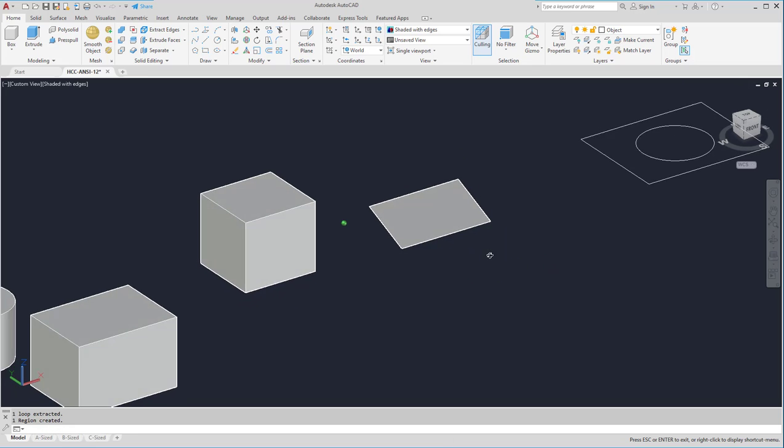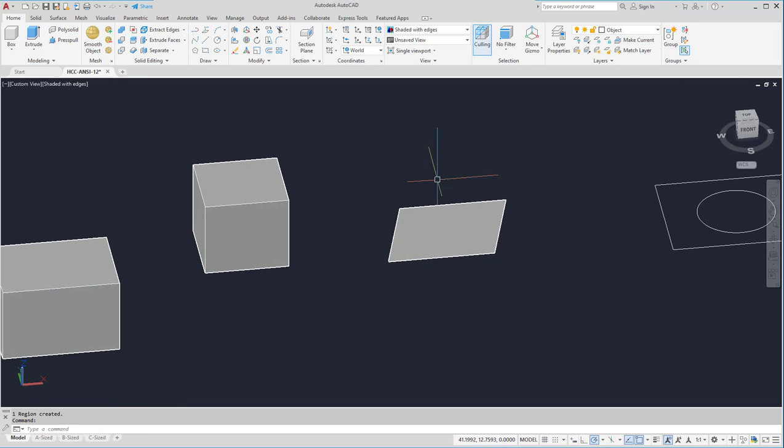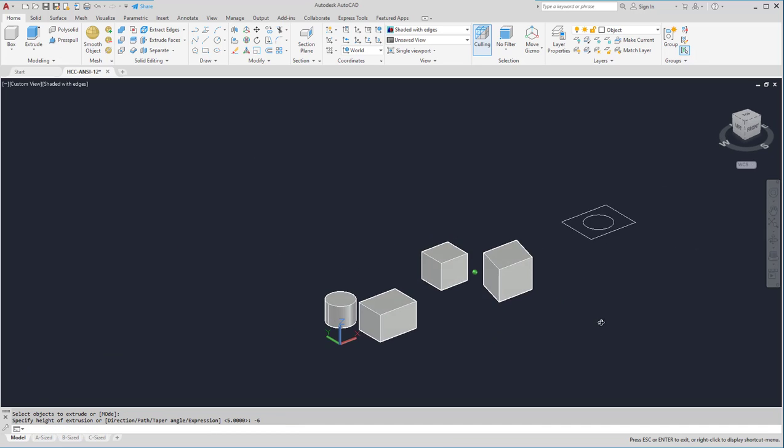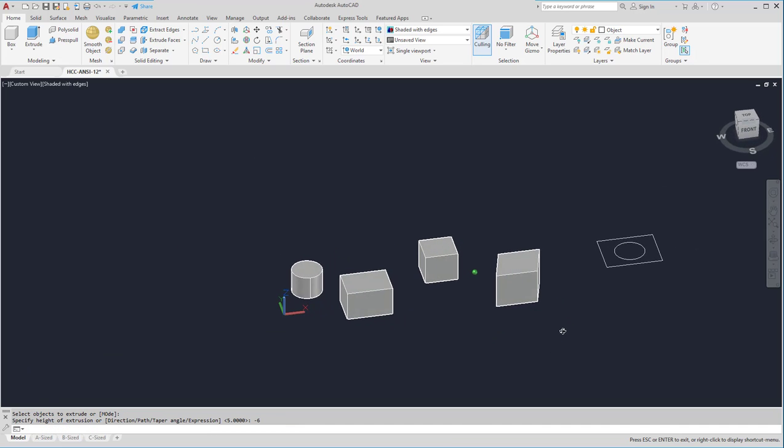Now the difference between a region and a polyline is a region is actually an infinitely thin solid shape. So you can see that it actually shaded it for me. But in terms of extruding, it works the same way. I can select the shape and input a value. Let's say -6, and we can see my extruded shape there.